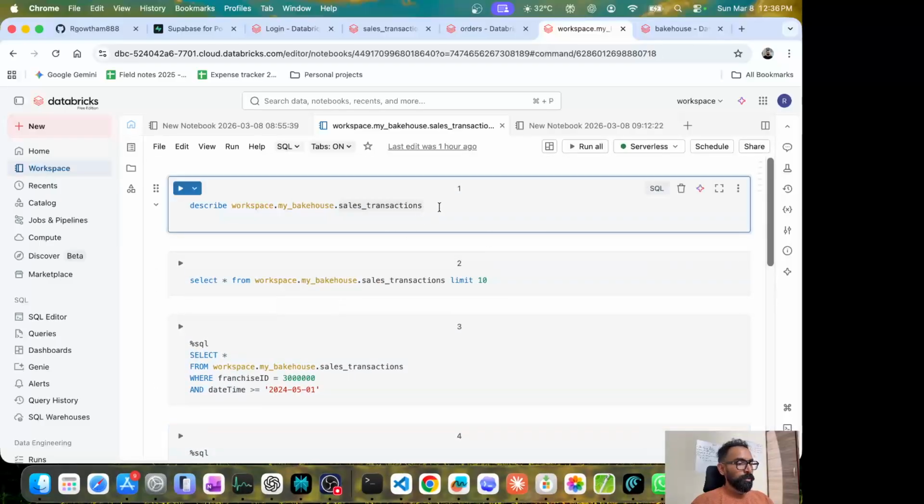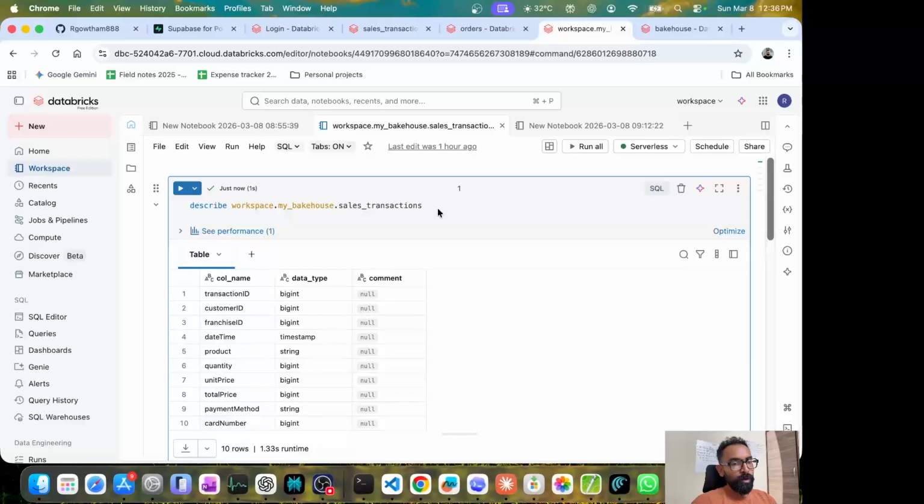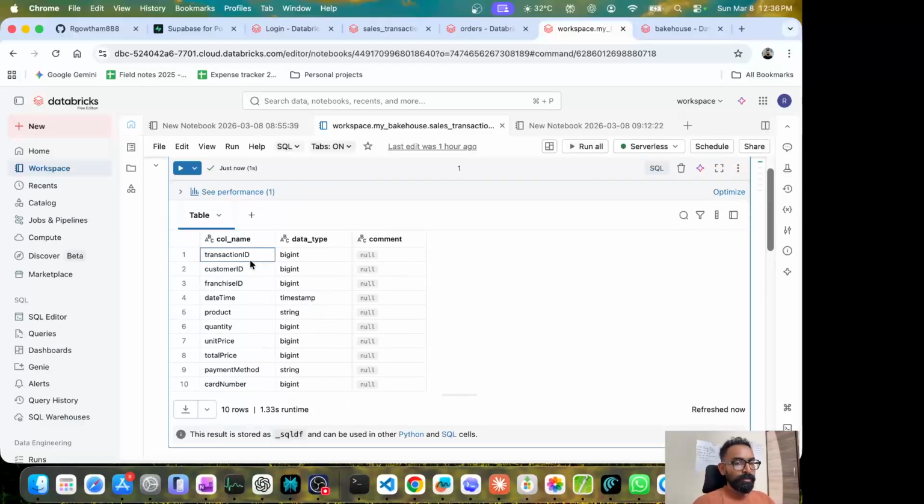Now I am in the sales transaction table inside my Bakehouse schema in the workspace catalog. We will see the columns, which ones are suitable for Z order, and which ones are not good. Transaction ID, definitely we should not use for Z order. It's a bad choice, as it is very unique, with each and every row having a unique transaction ID, and we rarely filter on the transaction ID.